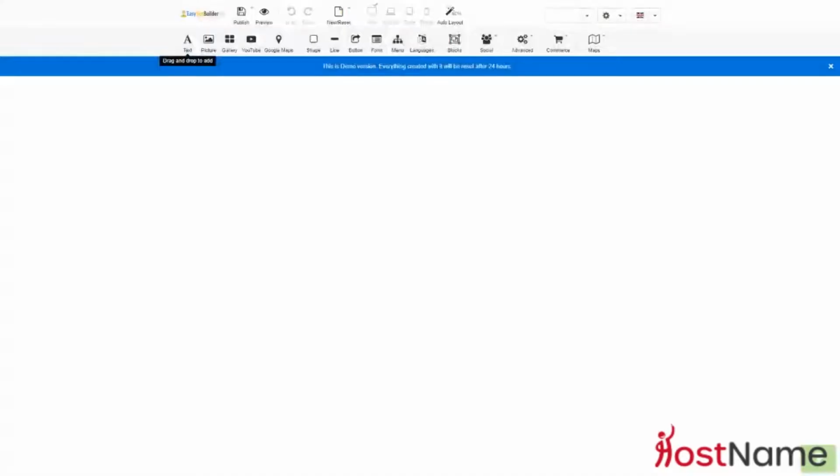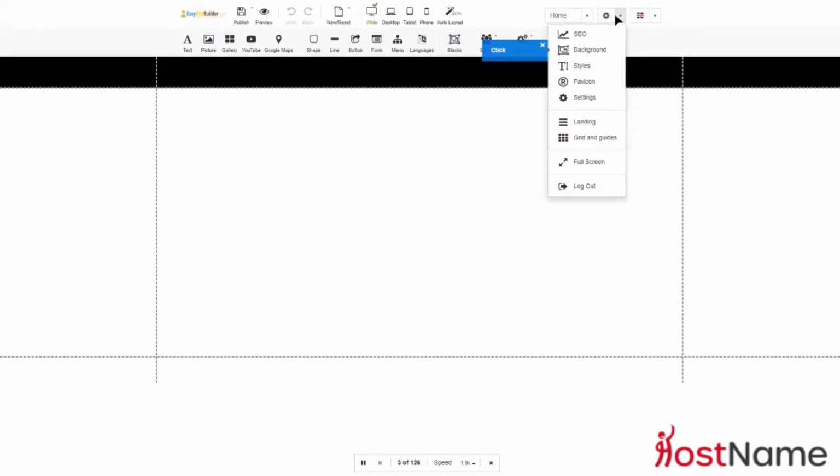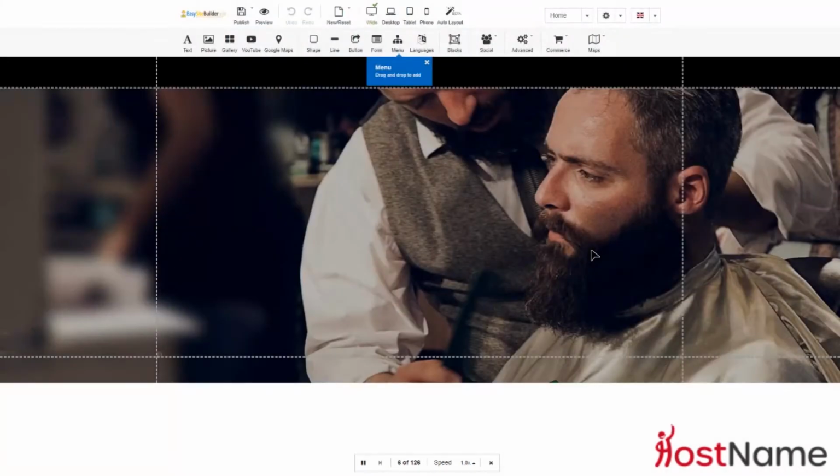Once you have selected a theme suitable to your current business requirements, you will be loaded into our user-friendly website building interface. Here you will notice a wide range of tools available. The first thing we are going to do is set a background for our website. This can either be a color or an image. You can also select the size and position of your background within this menu. Once you have configured your background correctly, press apply.